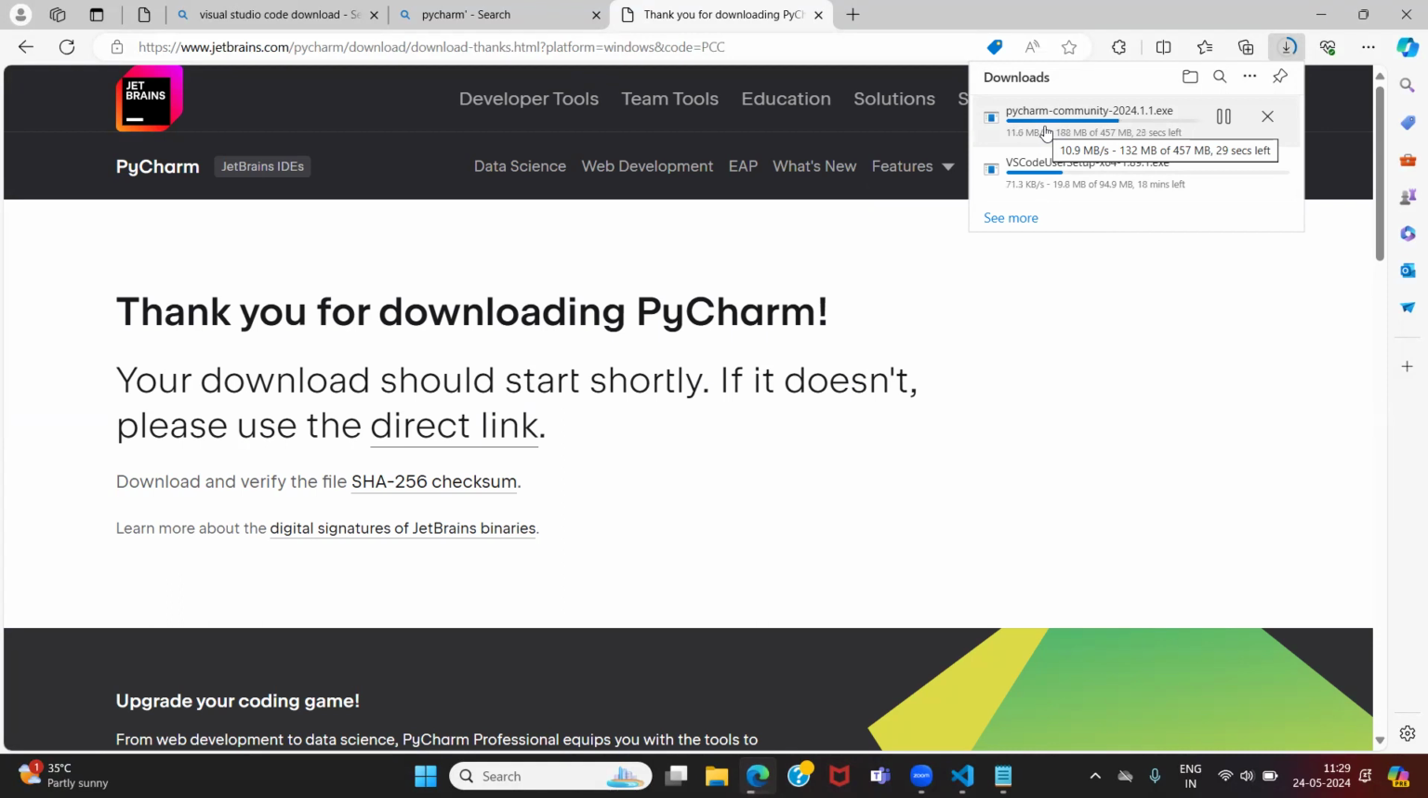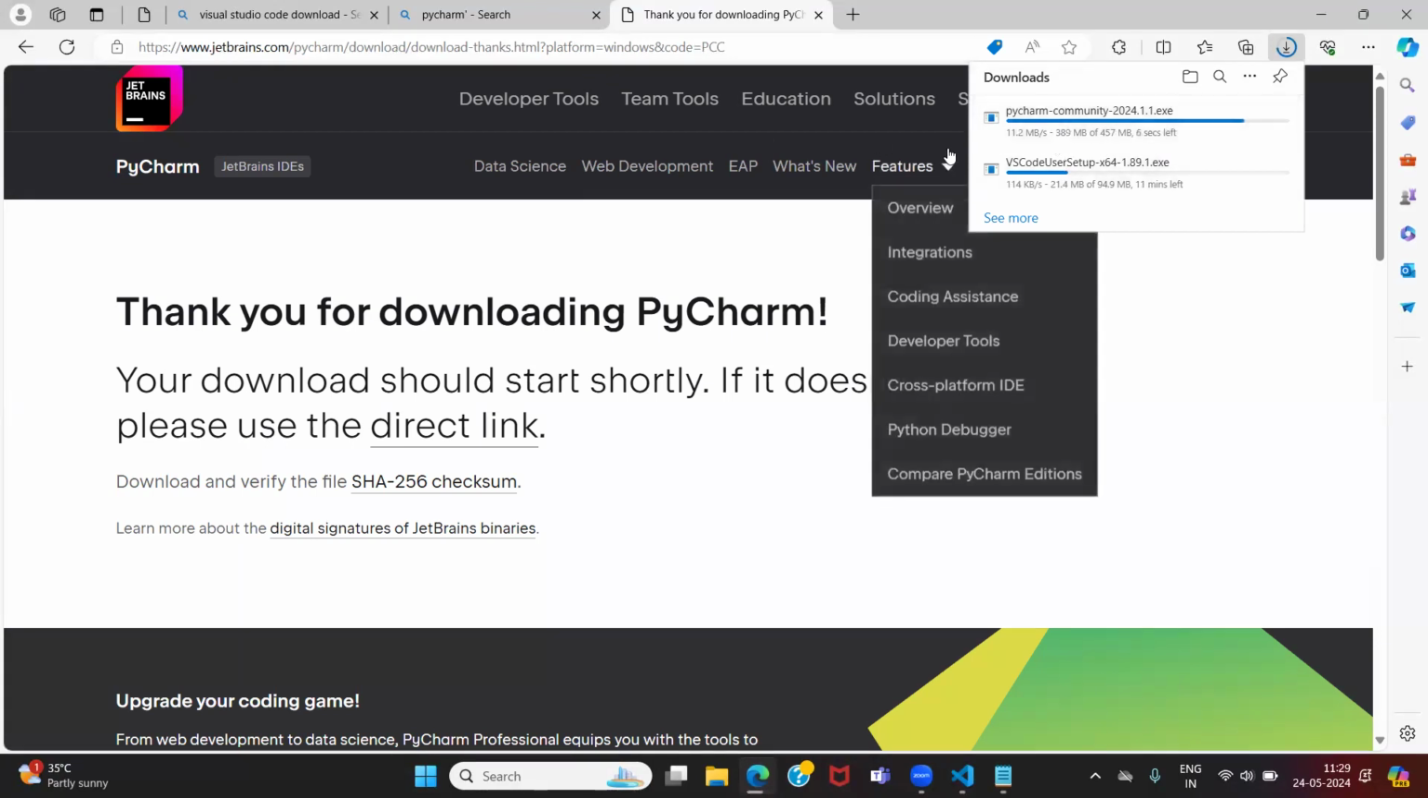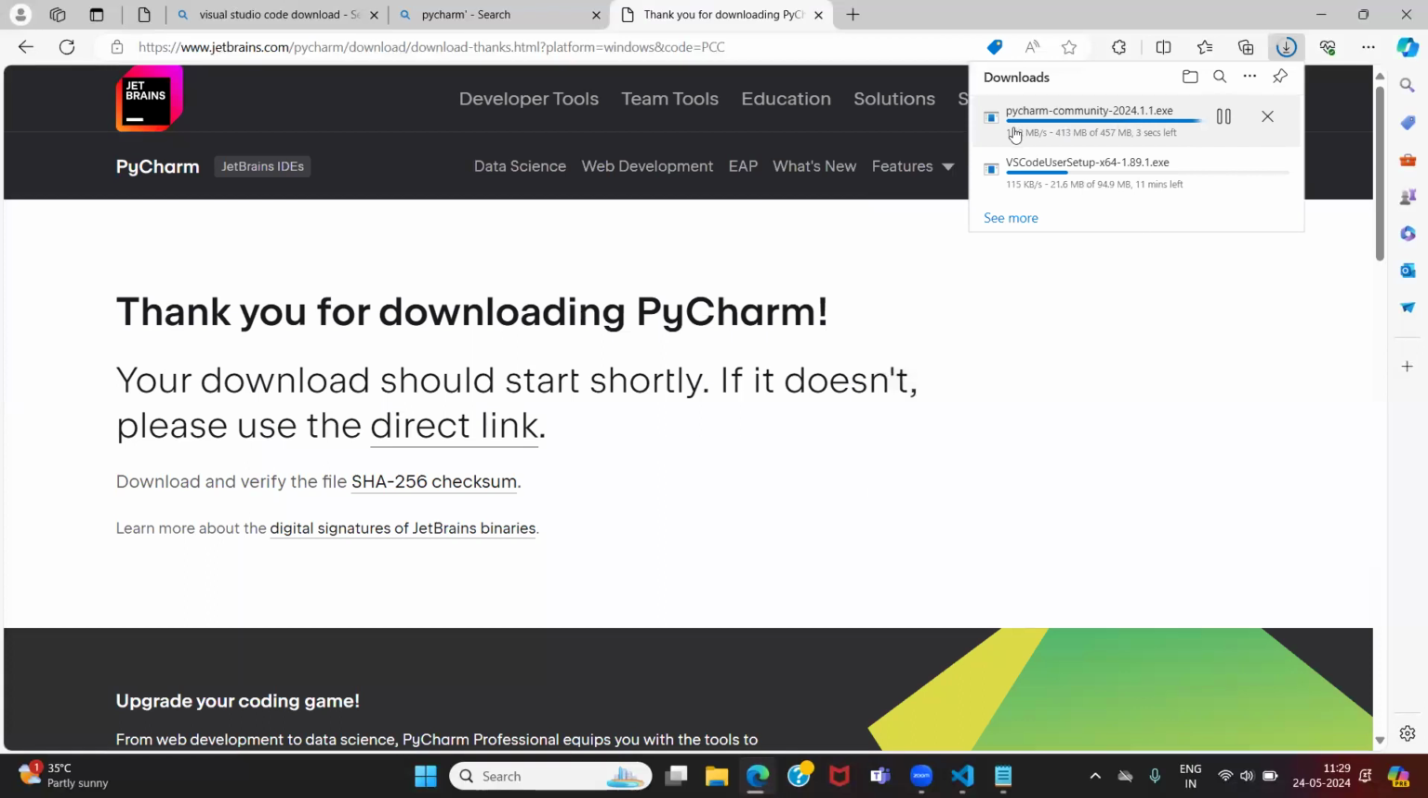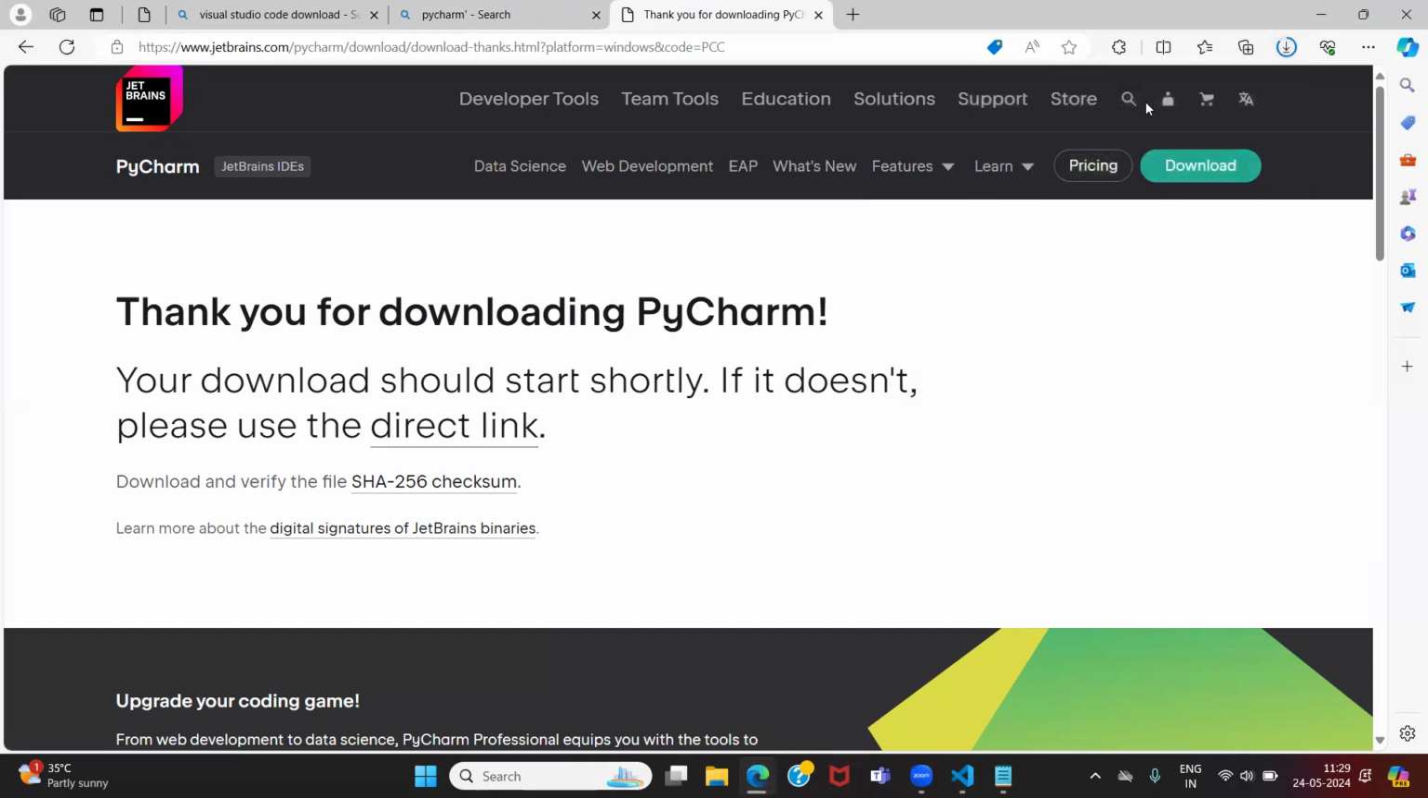I'll show one file using PyCharm also. Once the download is finished, I can run this program and install it. Till now, I did not install PyCharm in my system. Today only I'm installing PyCharm. So I'm downloading it. 3 seconds left, 2 seconds left, 1 second left. Downloaded. PyCharm got downloaded for us.